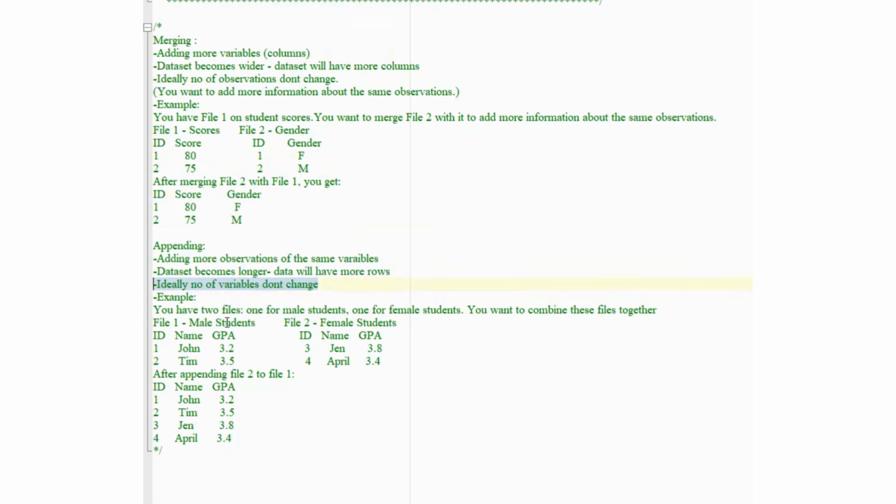So say you had 2 files, one that you had for male students and one you had for female students. You want to combine these 2 together. So what you would do in this case is you would append file 2 to file 1. Right now, this had ID, name, GPA, and it had these 2 students, John and Tim. So when I append file 2 to file 1, I'm adding more observations to the same variables, ID, name, GPA. Right now I'm adding more observations here, 3 and 4, to this, right? So the data set, as you can see, becomes longer. It has more rows now. The number of variables has not changed.